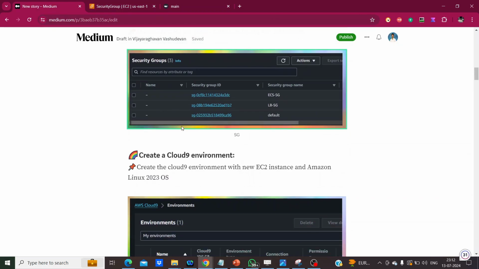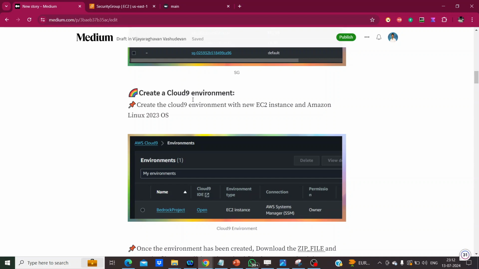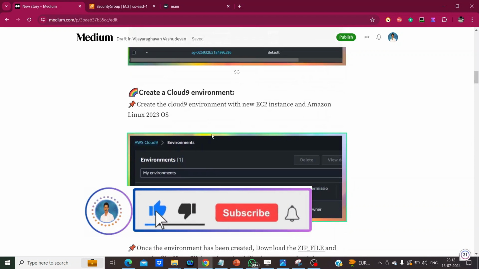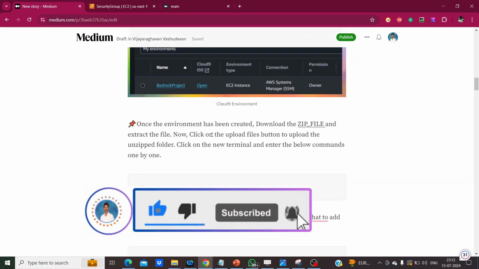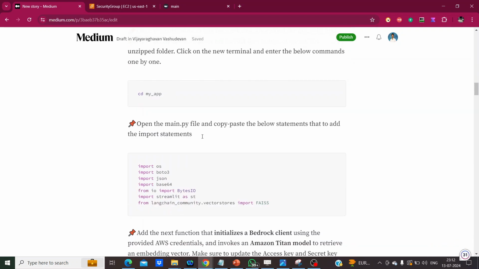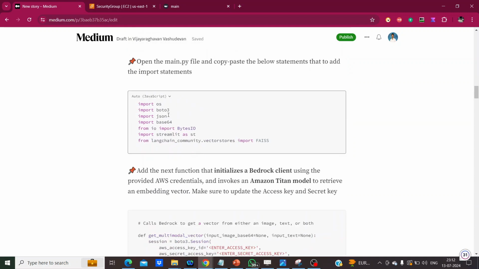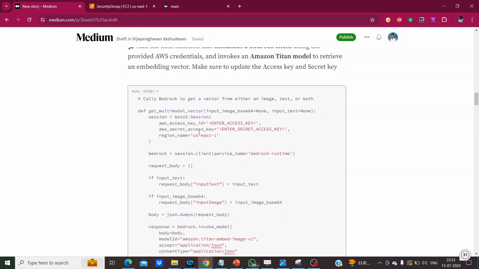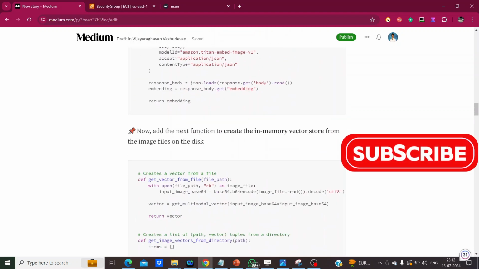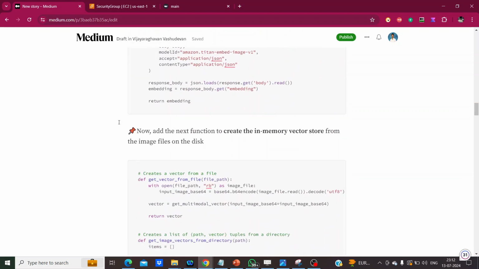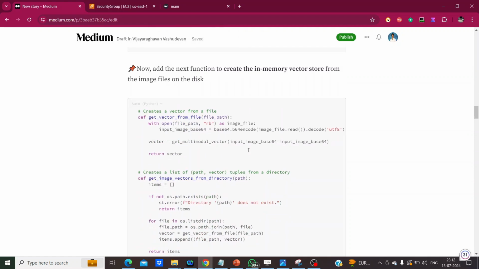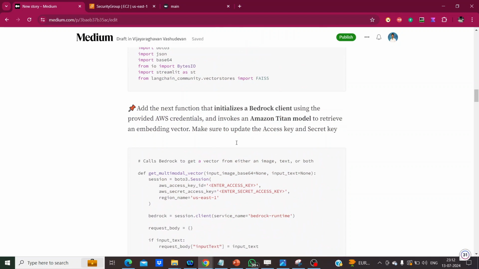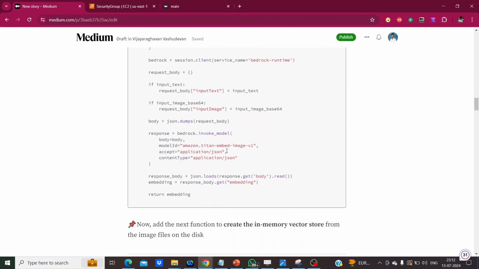Once the security groups have been created, we need to go to the Cloud9 environment, where we need to create an environment. Then we need to import this app file. We need to add the main Python file, where we'll be adding the code for creating the vector images. I posted this blog in the YouTube video description, so just follow it. We need to give the access key and secret access key in order to invoke the model.